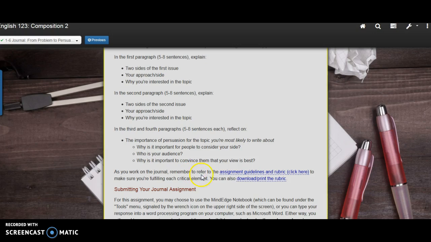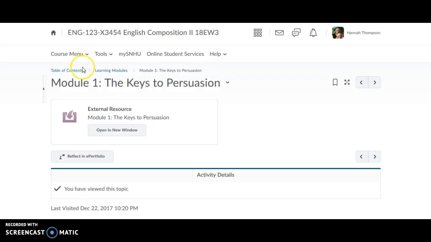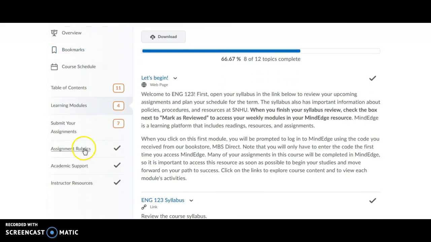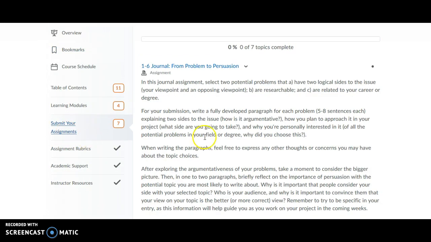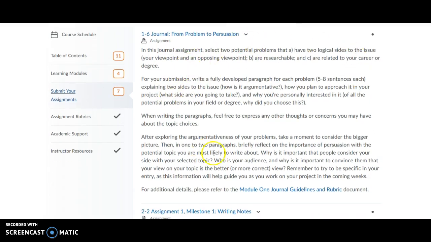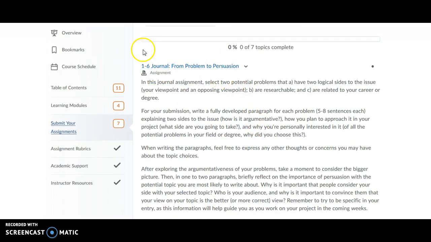Okay, then when you're done, you're going to come back over here to Brightspace. So you can go back to the learning modules, and you will come down and you'll see Submit Your Assignments. You'll click on that link, and the very first one is 1-6 Journal from Problem to Persuasion. Again, it will tell you more information, but it's not the full assignment, so go ahead and make sure you're reading the full assignment instructions over in MindEdge.